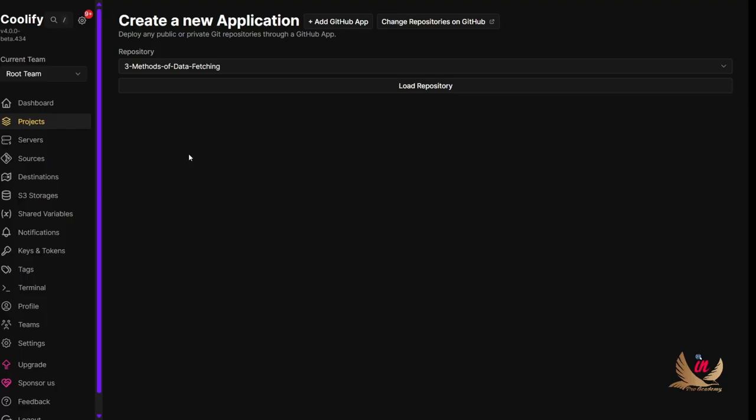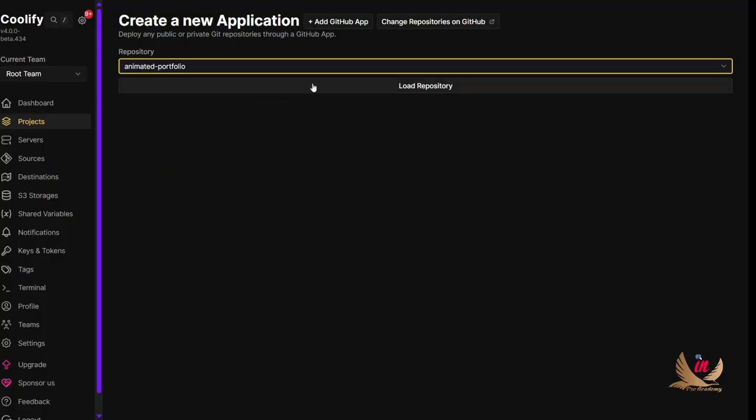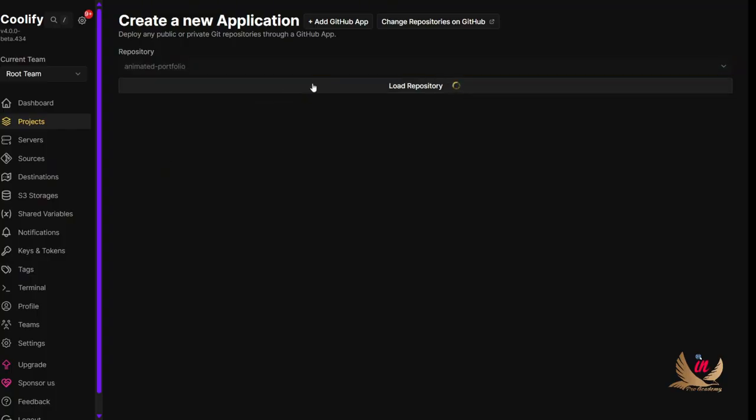Now over here you have to search for your project. Remember that all these projects are from GitHub. So we have got our animated portfolio over here. Click on that, and after that click on load repositories. After clicking on that, you will find several options over here.